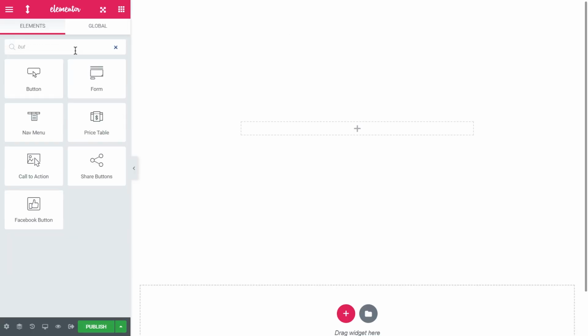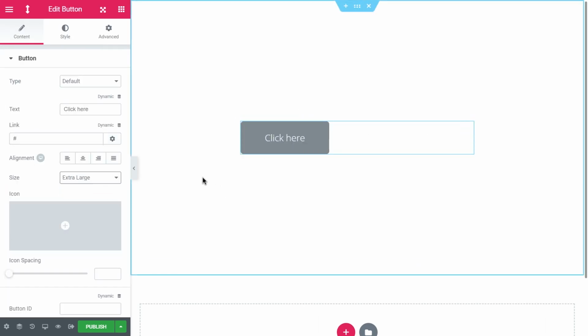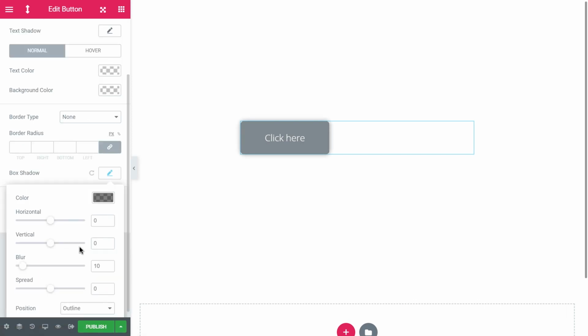So what we gotta do is to grab the button widget and drop it in here. I made it bigger so you can see it better. Then we go to the style settings and here we have the box shadow. And this is what we're gonna use to create our gradient.